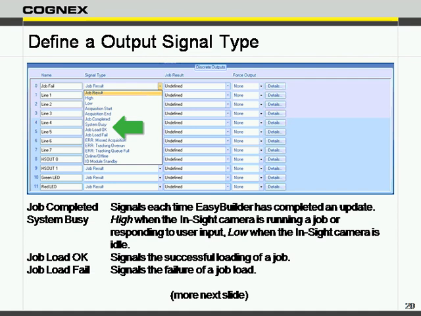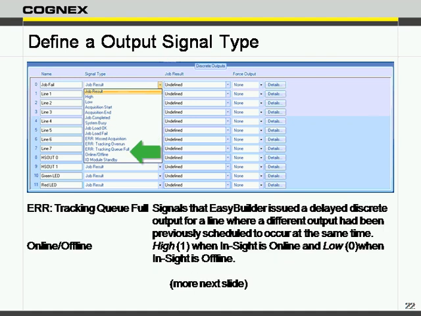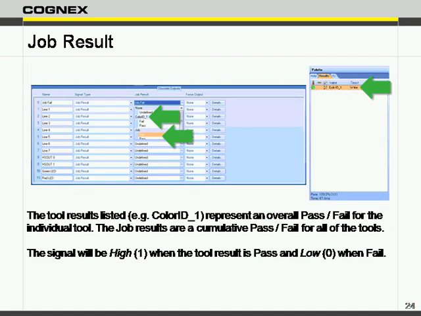Some different selections in here again. Several missed acquisitions. Again, these are all lines to signal output signals when these states come about. And working our way down the column here, I'm not going to go too much into those anymore.